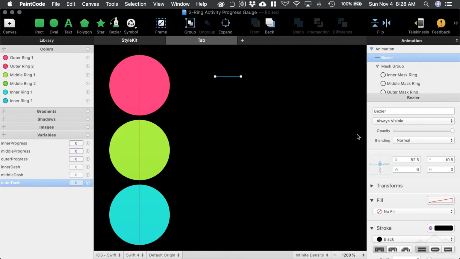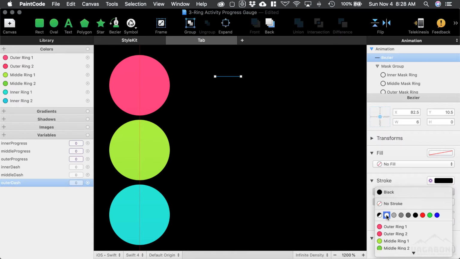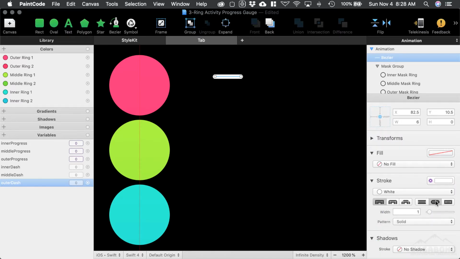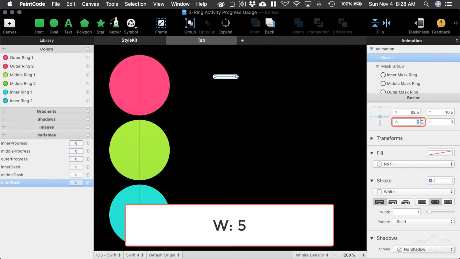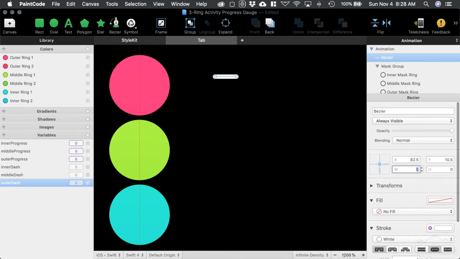Here's a little tip for drawing straight lines. If you hold down the Shift key while you are in the Bezier drawing mode, you will be presented with guide lines. Now set the stroke color to white and select round stroke line ends. If needed, change the width to 5 pixels.